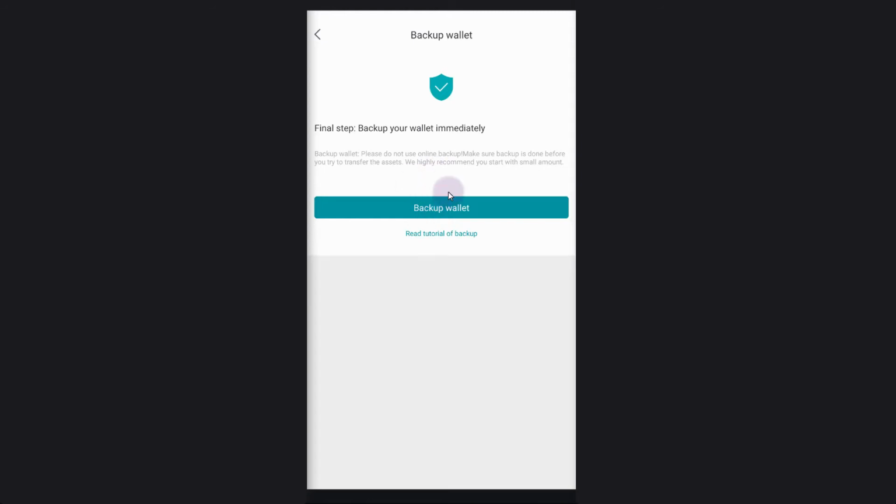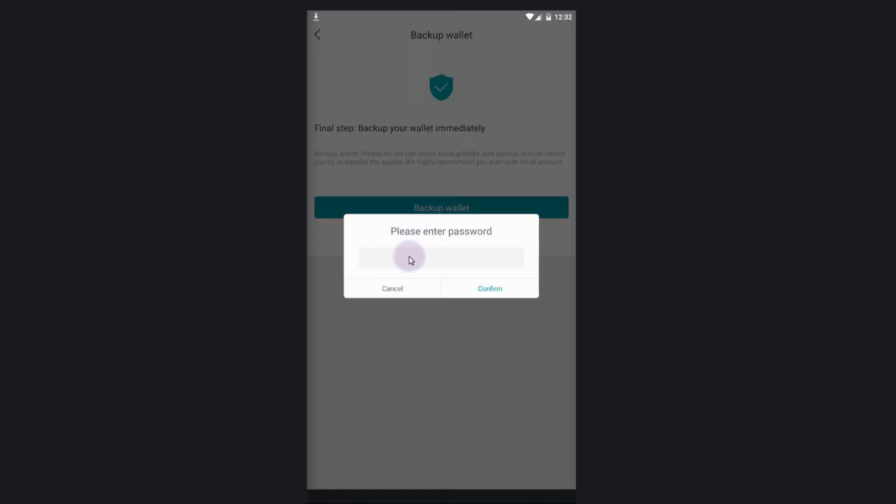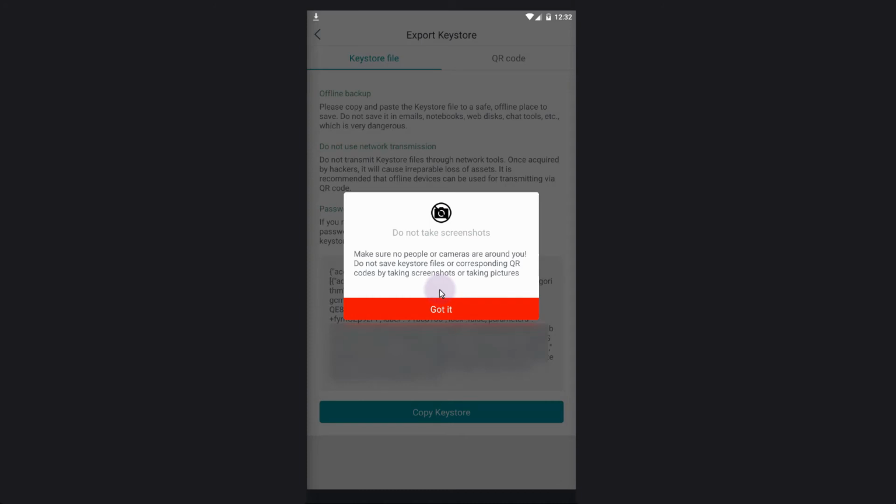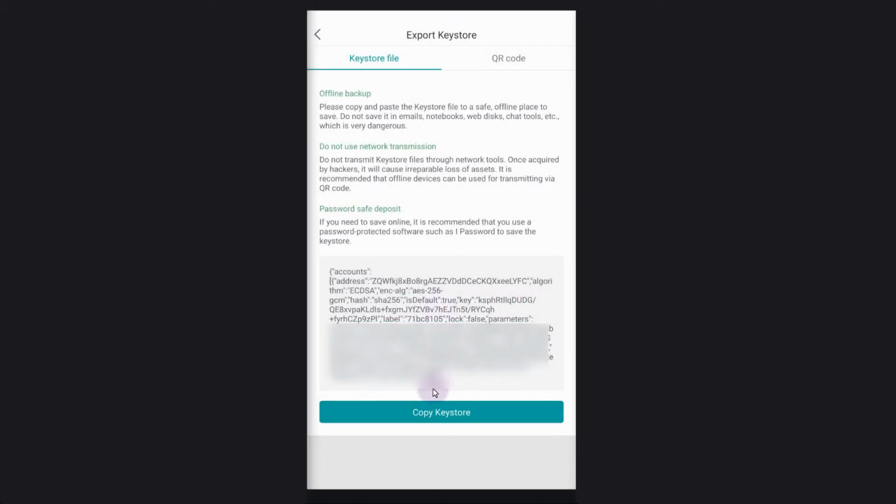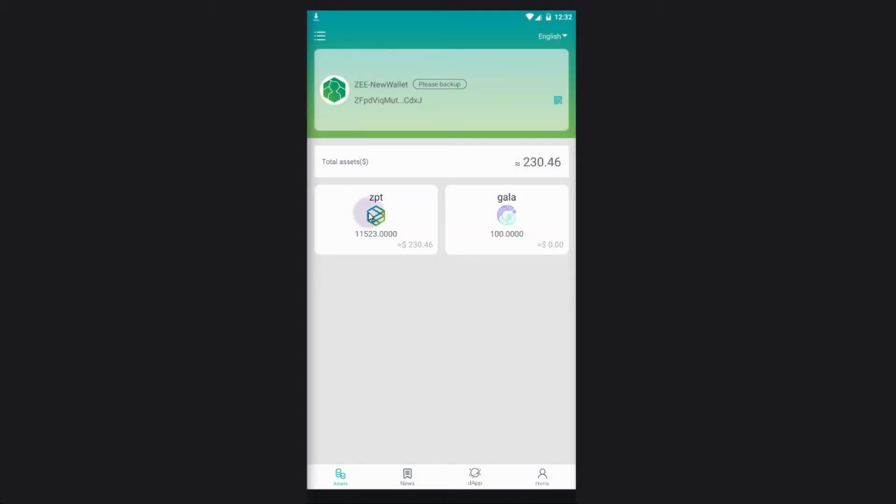Now click on Backup, and this will create a key store. It'll ask for your password, put in the password, confirm, and confirm. Okay, now you can read this, but this is basically your key store, and it's important that you copy this and put it offline on a USB stick. So I'll copy this, and then I'll come back to the main menu here.